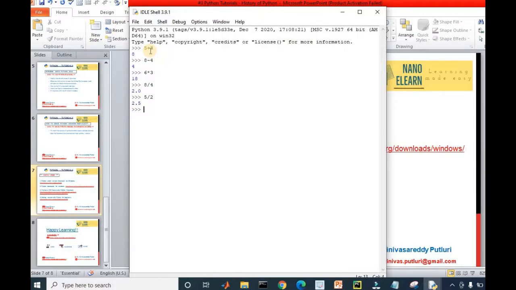Similarly, you can also perform integer division. To perform integer division, you need to use slash two times, 8 slash slash 2, it gives 4. There is no floating point output in this case.